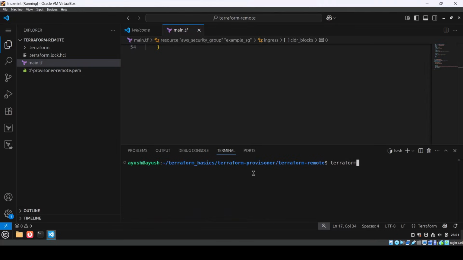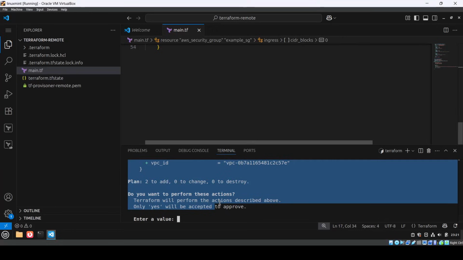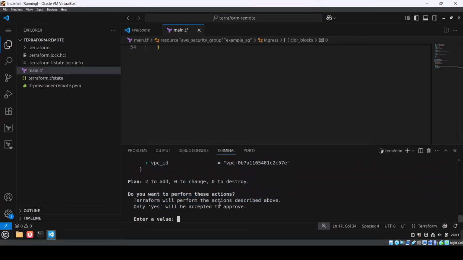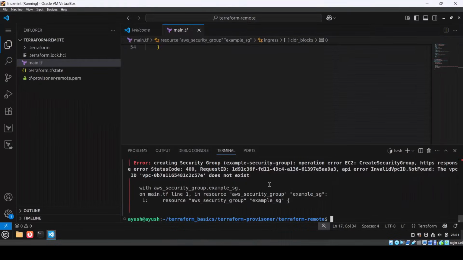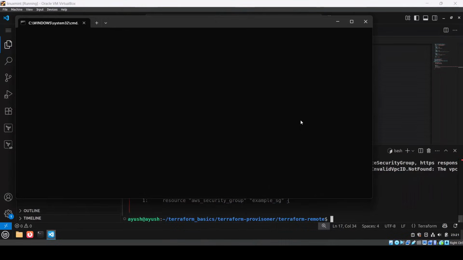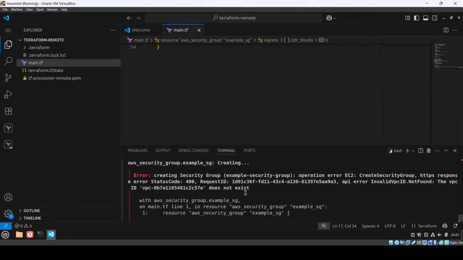Let's clear the screen, do the Terraform apply, and it will give you the instances. So let's quickly open up, not this one. Do yes. What did I open here? Okay. Just do yes. We got an error. Why did we get an error? It should not be creating the security group. Invalid VPC ID. VPC doesn't exist.